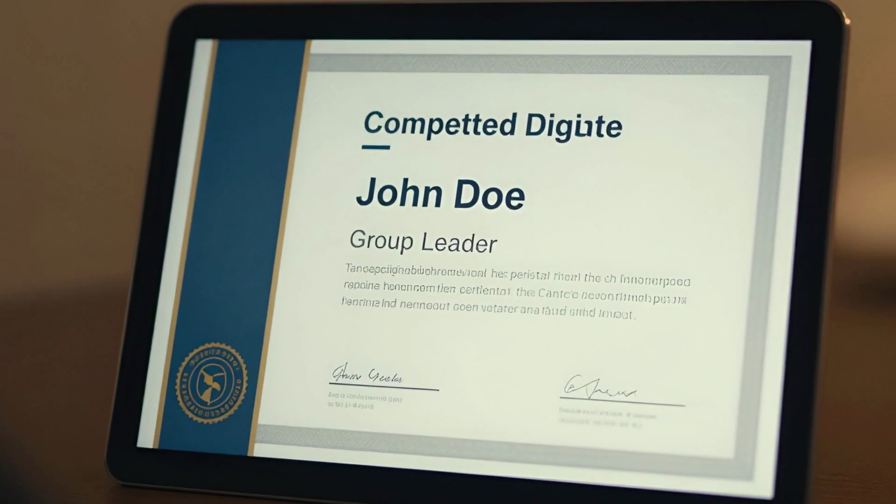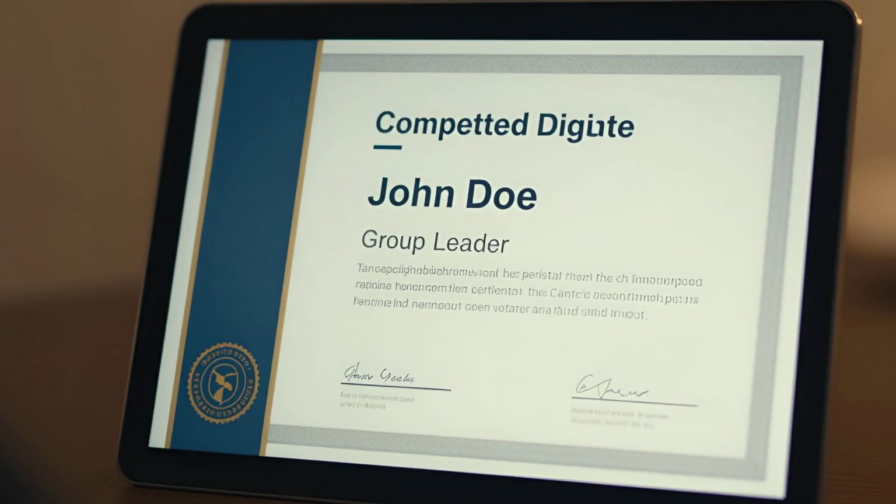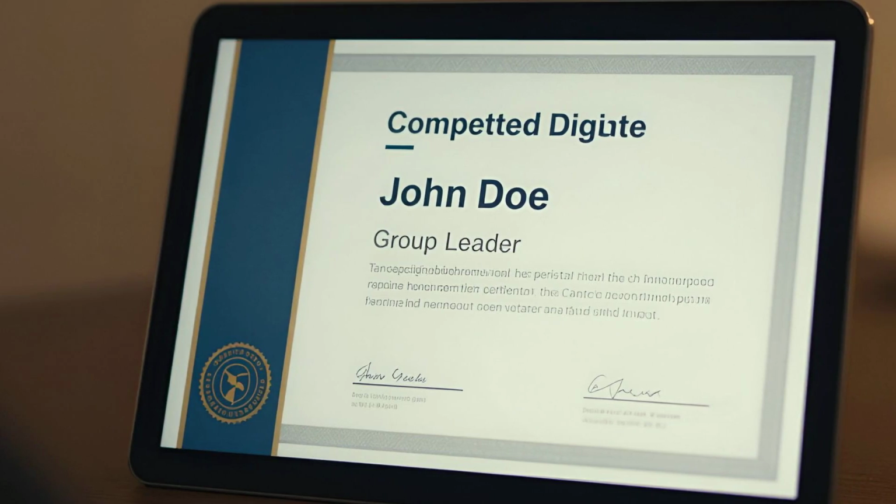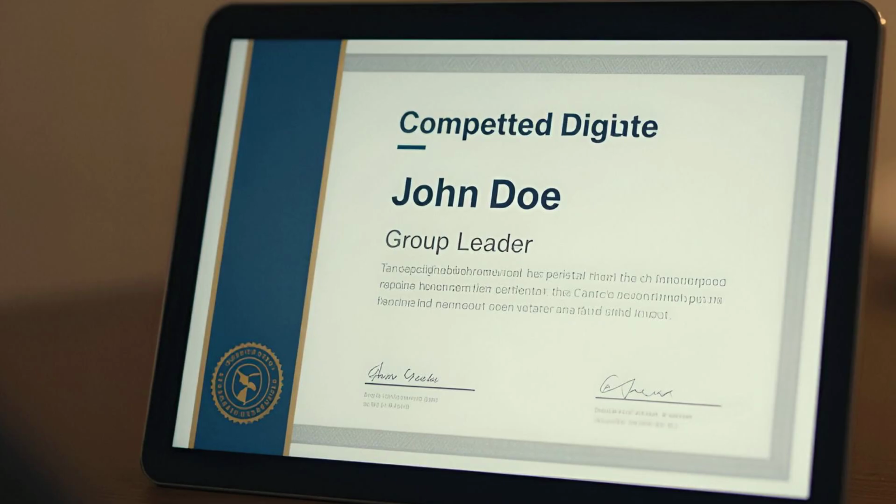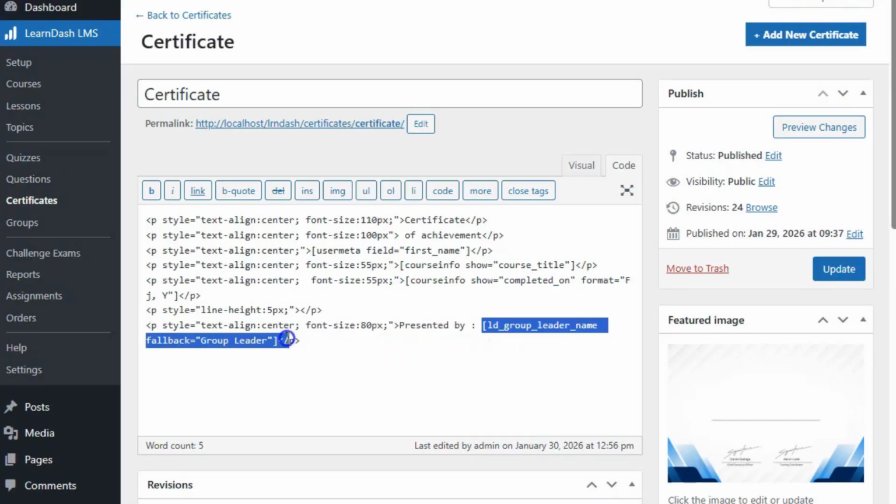When the certificate is generated, that shortcode will be replaced by the actual group leader's display name for that course or group. If you want different text when there's no group leader, you can use the fallback attribute. For example, [ld_group_leader_name fallback="Group Leader"].